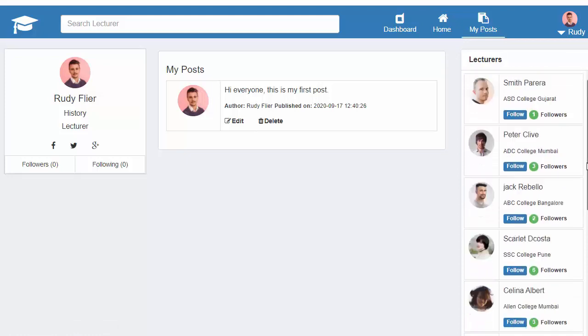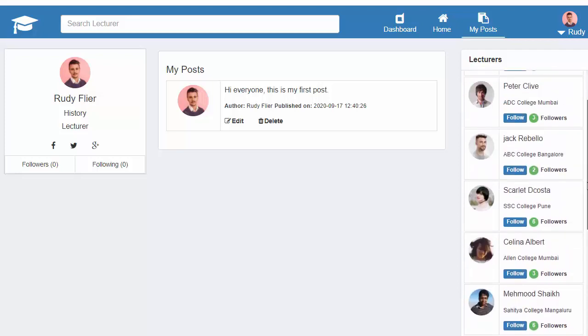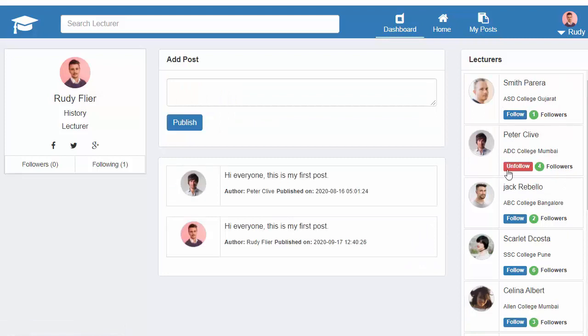If I want to follow any users, then from this list I can view and follow any of the users. Suppose right now I'm not following anyone. If I click on this Peter, I want to follow this Peter, then how many ever posts Peter has published, all those posts will start displaying to me. And the count also gets changed here in my following section.